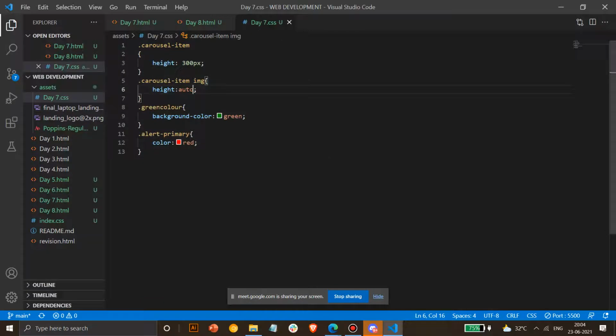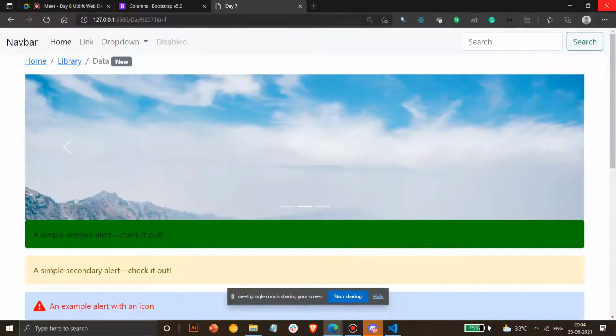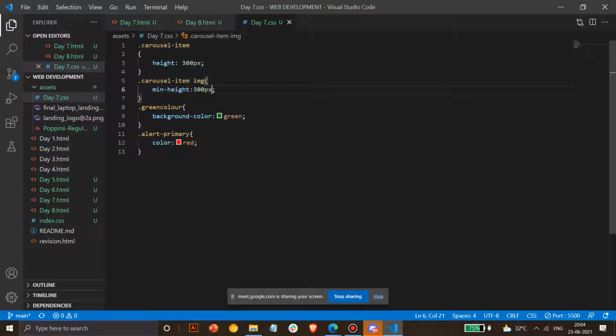Okay, and if you specifically want to change the item also, you can give a minimum height to it, like min-height, and specify this minimum height as 300 pixels, so the image won't go out of this in case. So that's how you can specify the height also.